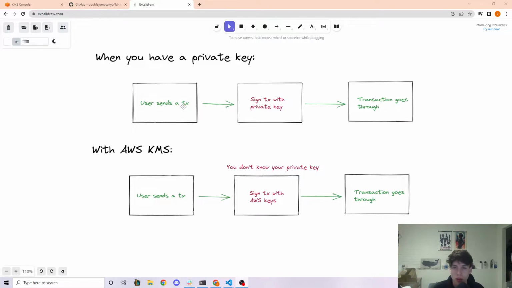So if we walk through a sample user journey, when you have the private key, the user sends a transaction, they sign the transaction with the private key, and then the transaction goes through. But with AWS KMS, the user sends a transaction, you sign the transaction with, technically, your private key in the background, but you can think of it as your AWS keys, and then the transaction goes through. So it's really this middle step. That's why we're using AWS KMS. It's because you don't have to know your private key.